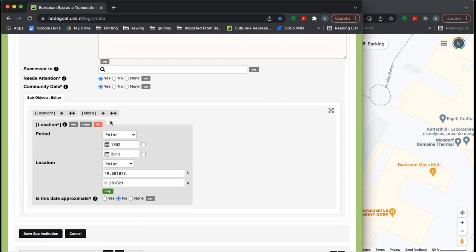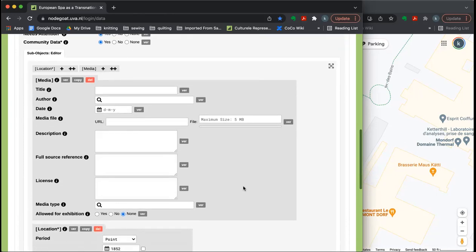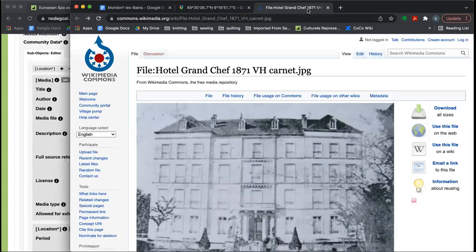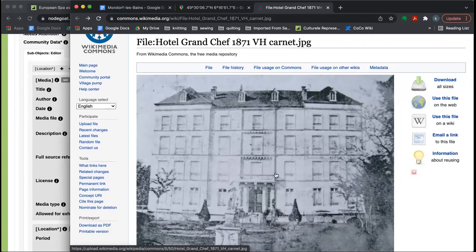Additionally, if you have any media that you would like to include, such as brochures or postcards or photographs, you can do so by clicking this plus sign here. And up will pop the form to do so. This is the same form that you may have encountered in the spa town entry form. In my case, I do have an image of a hotel from its early days that I would like to include.